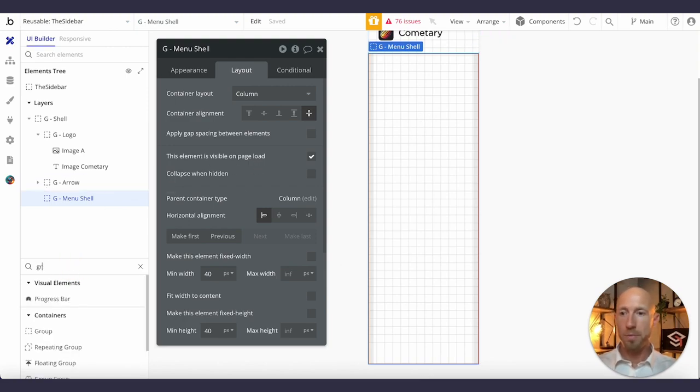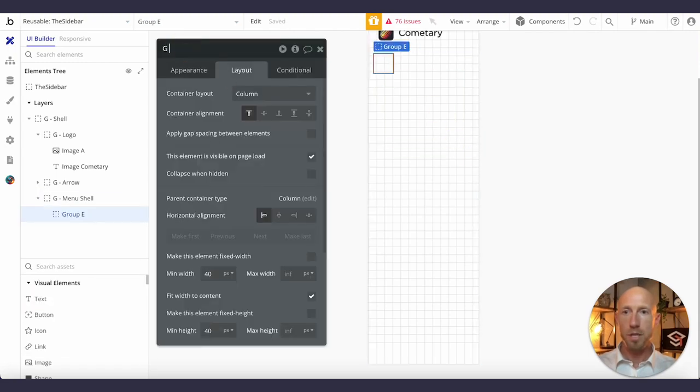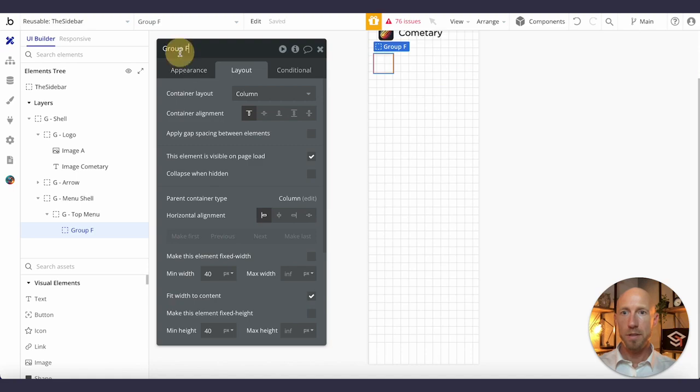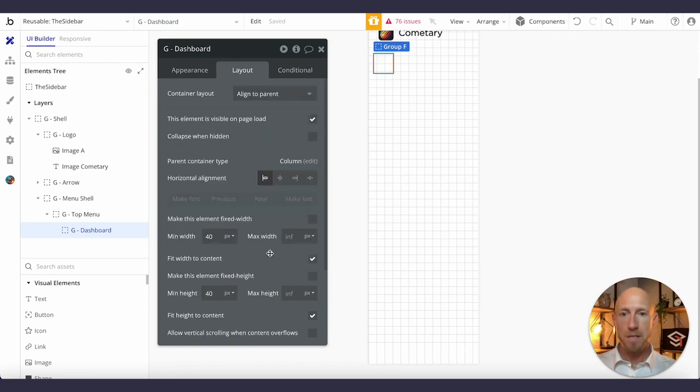So next we'll grab another group, and this will be G top menu. And here I'm just going to give it some height just so I have something to work with. I'll let it expand all the way out. And then inside of this, I'll also give it a group. I'm going to call this G dashboard. And this is going to be an aligned to parent. And 40 is fine. Yeah, I think 40 is good for a minimum width. We'll actually go with that. We'll allow this to expand out all the way.